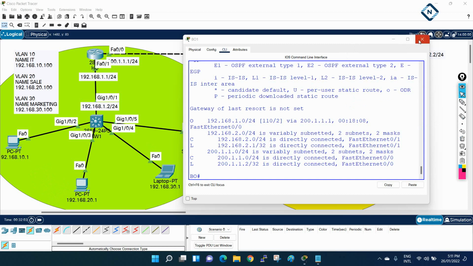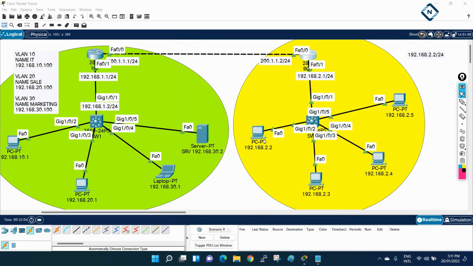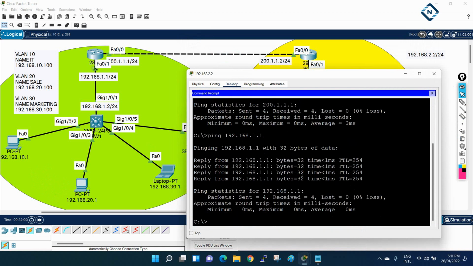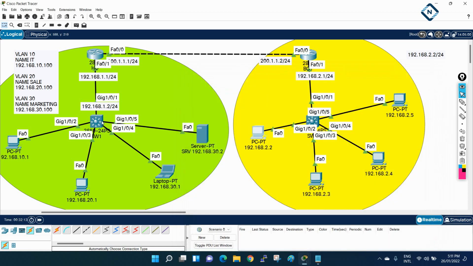What is the solution for this? We need to use OSPF here also. We need to send the traffic, for example this VLAN traffic, to here. You need to send all these routes here, so this route will go to this routing table.